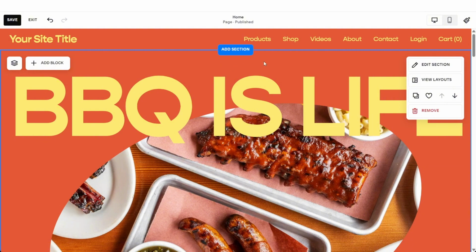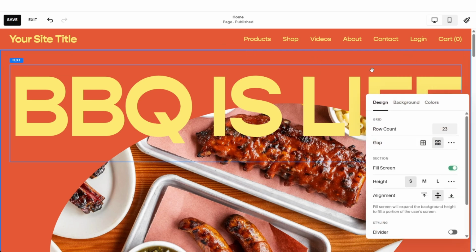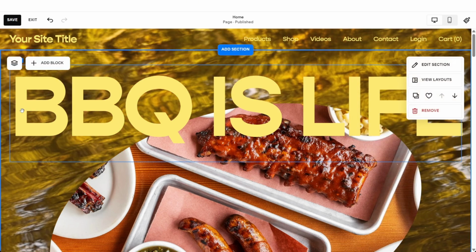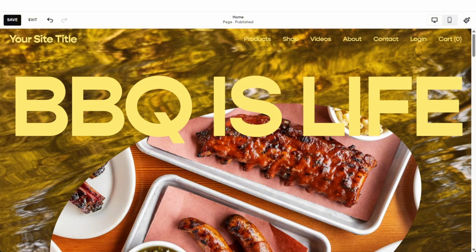Now, you might wonder if this also works if the background is not a solid color. So if we head over to the right hand side and click on Edit section, from here, I want to change the background, so I'll head to the background tab. Now, if we change this to an image, as you can see, the header will automatically adapt to the background of your image.